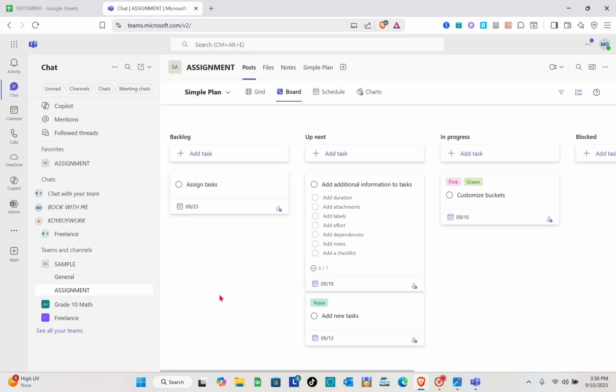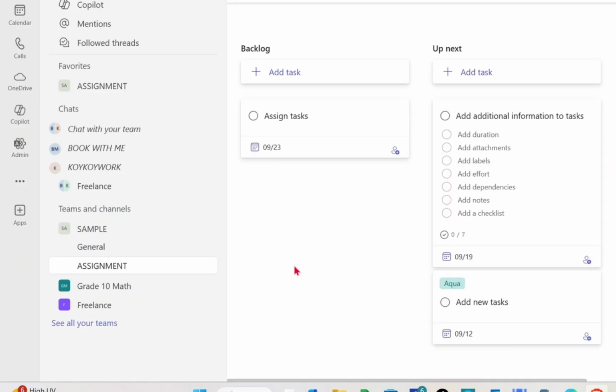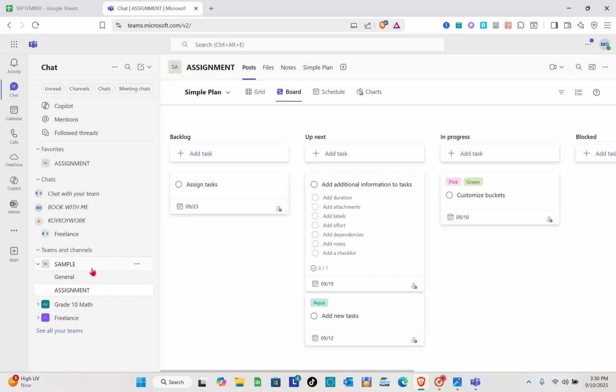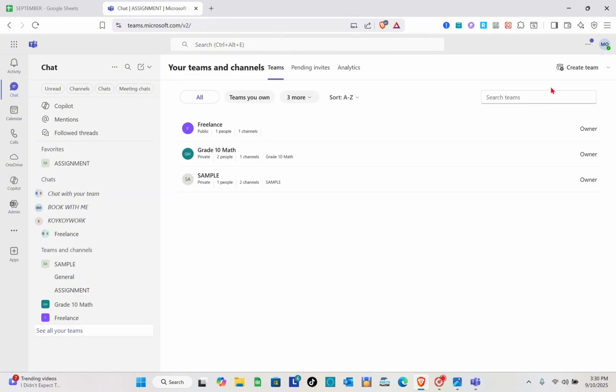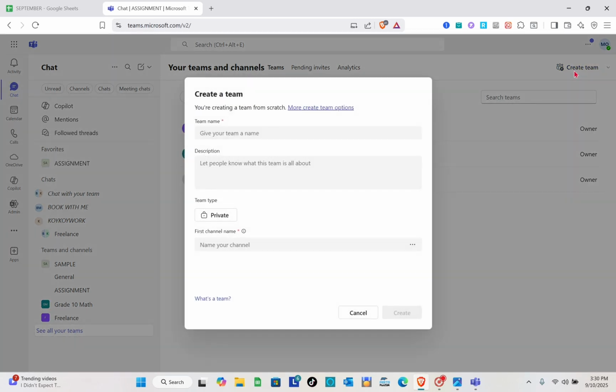Now that you're here, we have to add a planner to a team or channel. To do that, for example, I'm going to create a new team first. Simply click on see all your teams, and then to create a new team, click on the create team option at the top right of your screen. Then give this team a name.